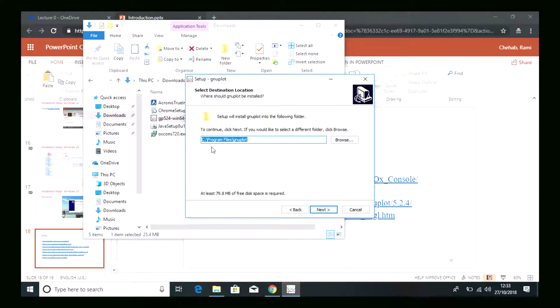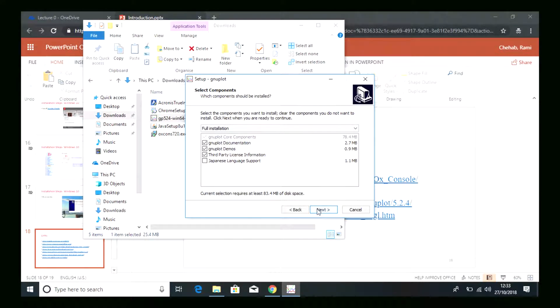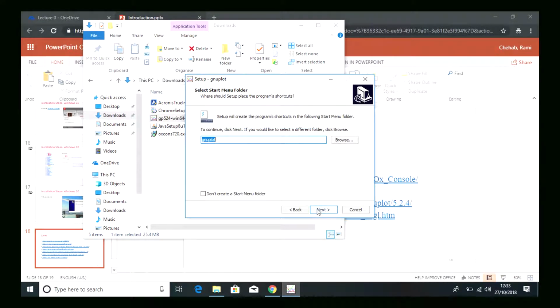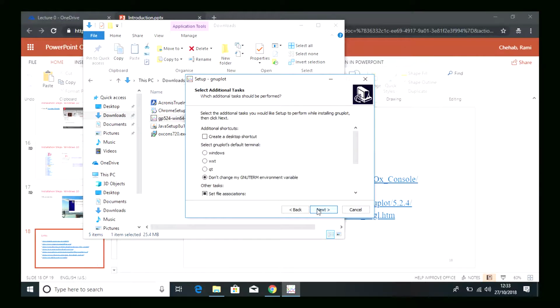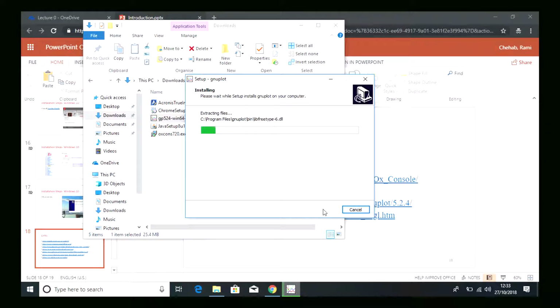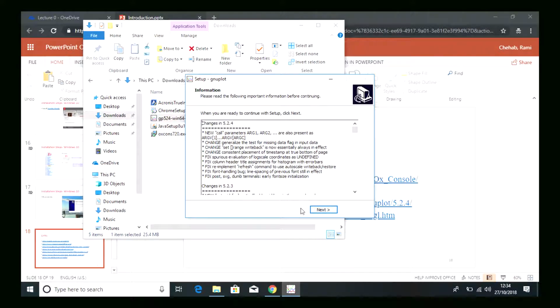Next. So C program files GNU-plot. So maybe this is not the same directory as the 64-bit, but it should be working fine. So let's install this. Okay, and then we install the GNU-plot. So we don't change anything of this. Just press on install. Next.